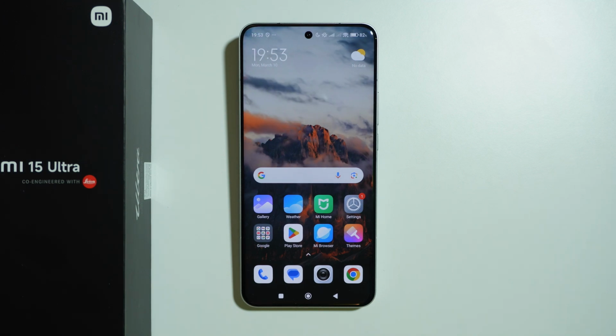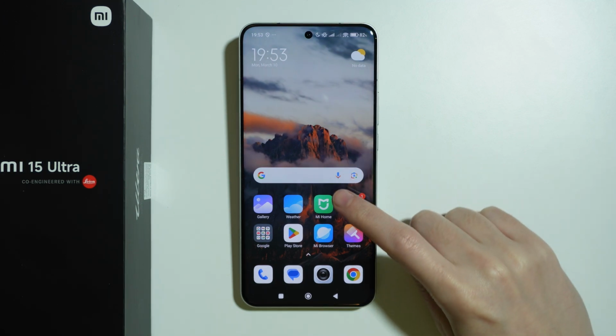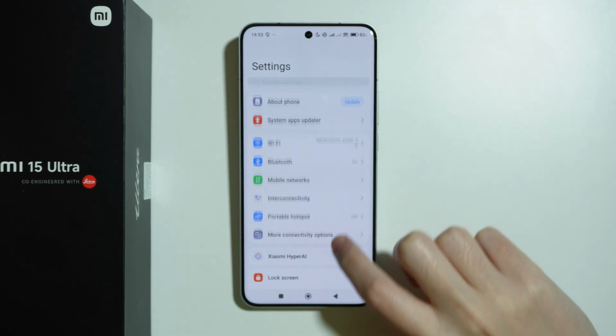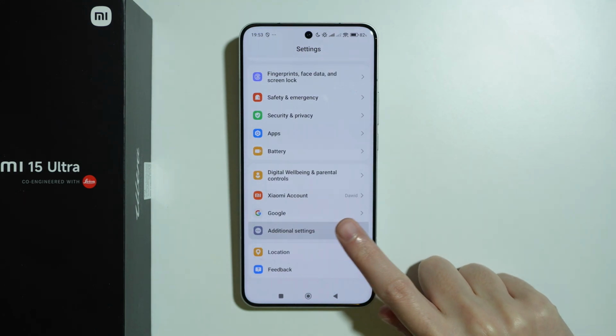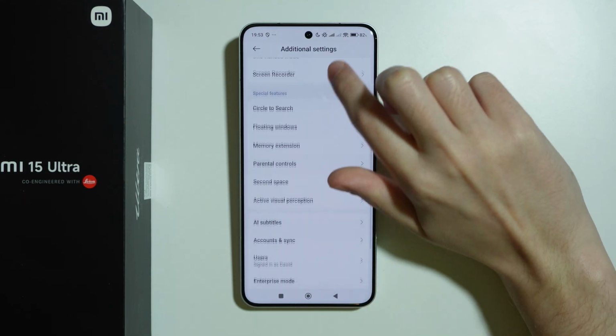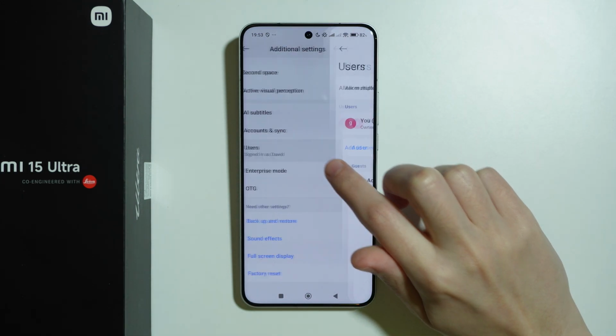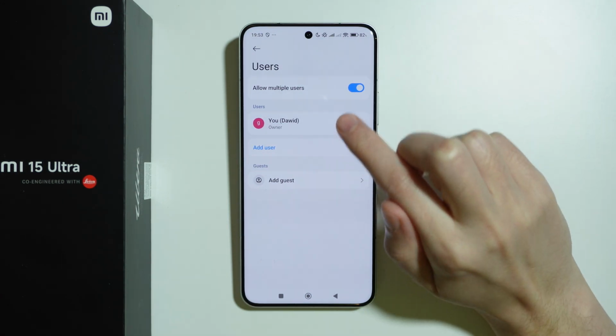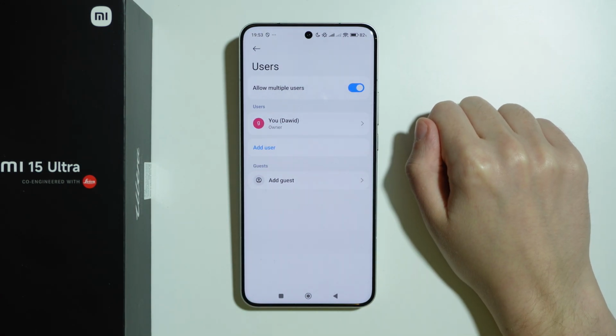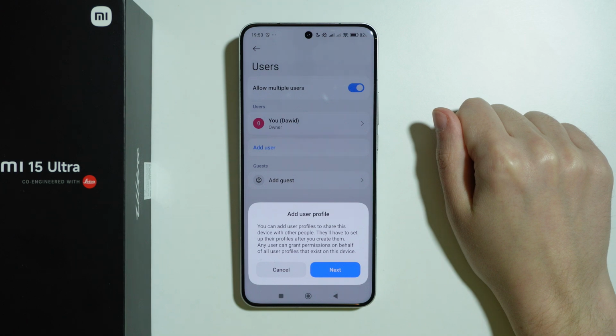In order to create a new user on your Xiaomi 15 Ultra, first we need to go to settings, then we can scroll all the way down and choose additional settings. Next, scroll down again until you find users. First, we need to allow multiple users, and if it's allowed, then we can press add user over here.